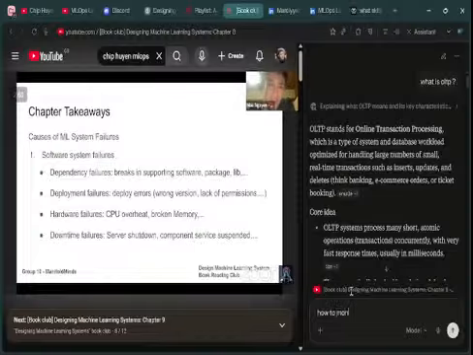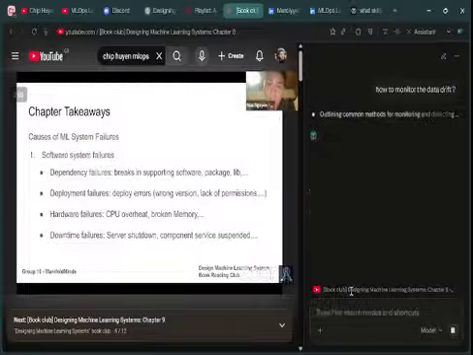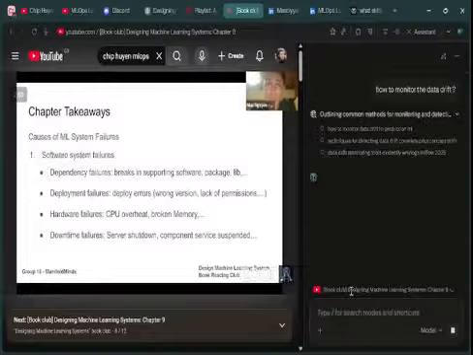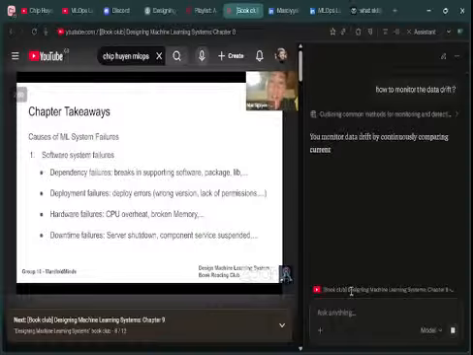Talking about the cost of ML system failures, there are two types of failures that we can see from the book. The first one we call software system failures. The first of these is dependency failures. This is when you use supporting software, packages or libraries, and they are outdated or have bugs or errors somewhere, and those failures can affect the workflow of the bigger machine learning system that uses them.